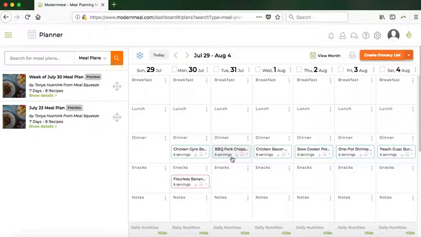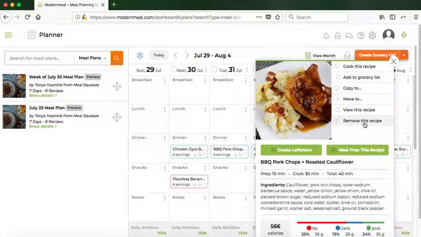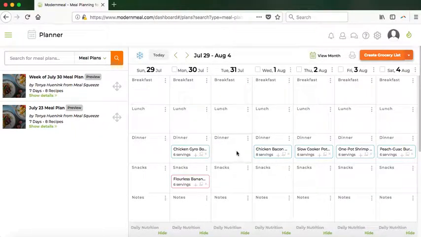I can also move around my dinners. So maybe if I don't want one meal, I can just click on it and click remove recipe. Or I could copy it to another place, or I can move it, but maybe I just want to remove this one, okay? So now that'll be gone. That won't show up on my grocery list.